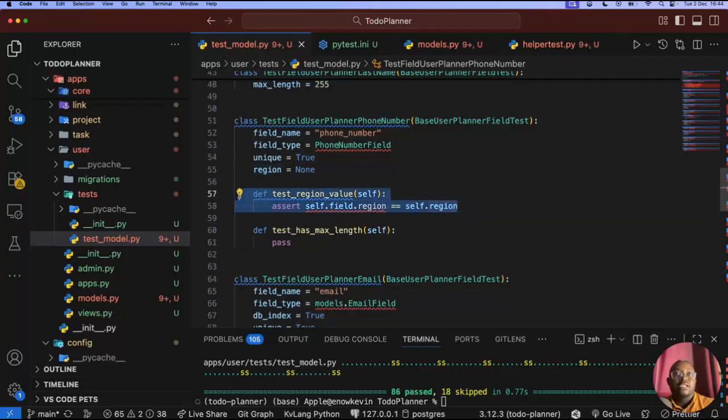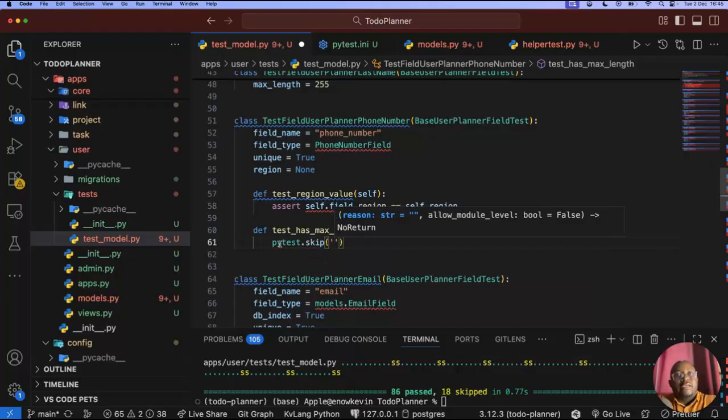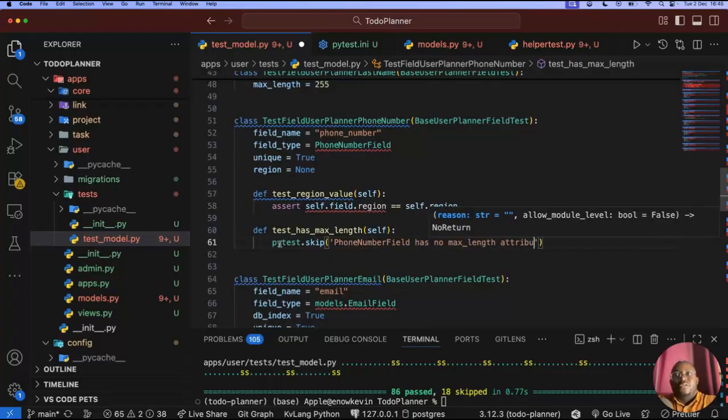Okay, so here we are testing the region to make sure that the region is what it's supposed to be. And somehow this phone number field, this external library, does not have the maximum length property, so that's why I had to hard code it here. I could still do it like this, and say pytest.skip, phone number field has no maximum length attributes. Okay, this can still work.